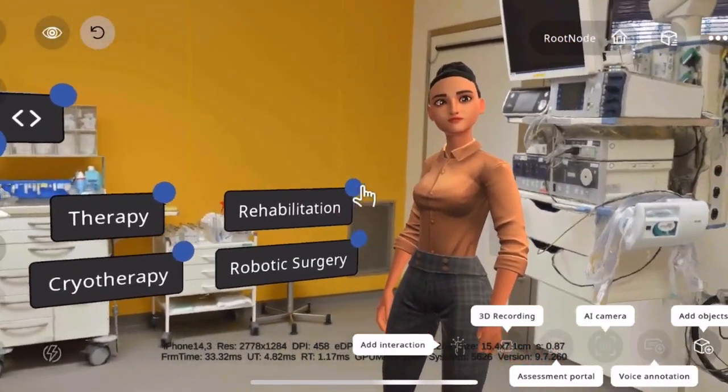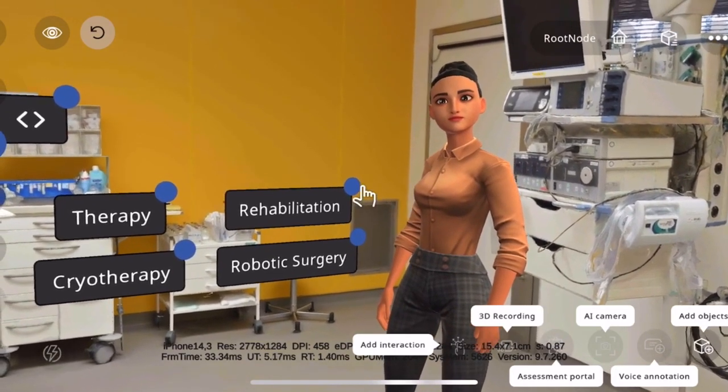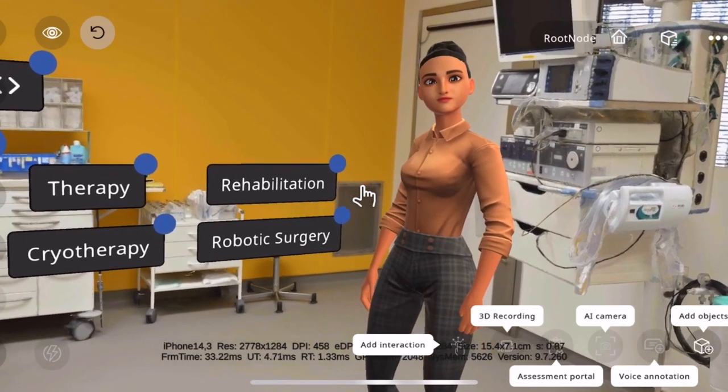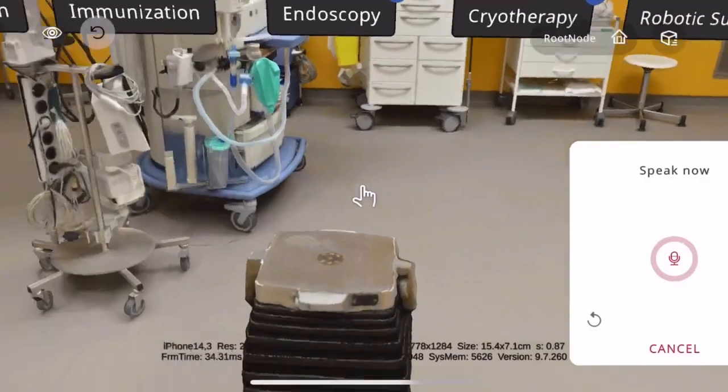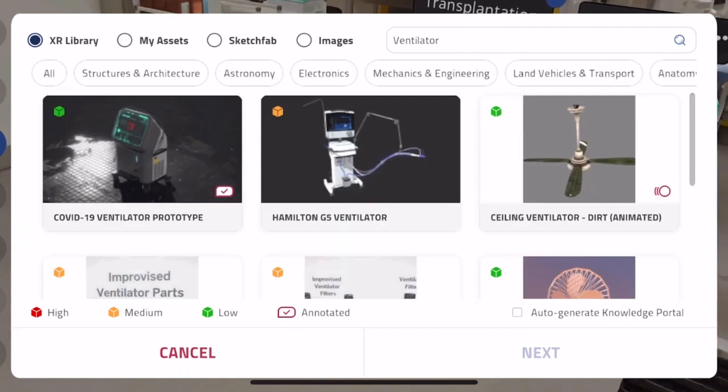Let's see what I want to do. I can add objects, I can have voice annotation, I can do 3D recording, add interactions. Let's add an object. Ventilator. And there's many ventilators. I'll select one of those.